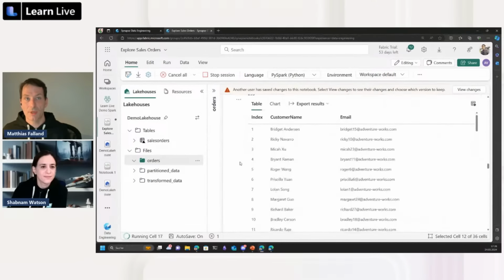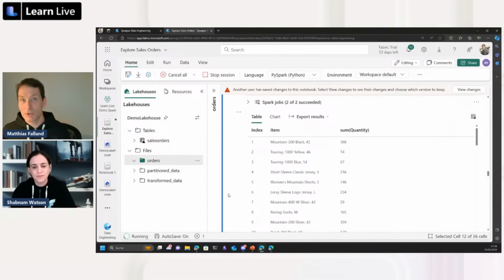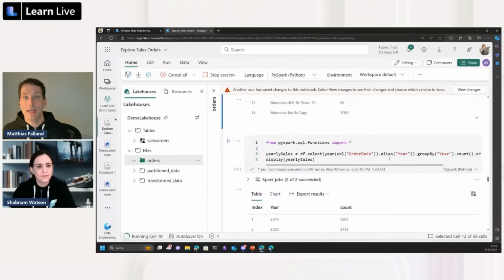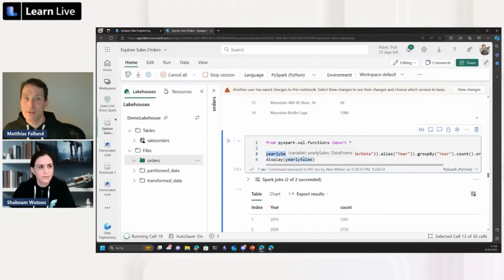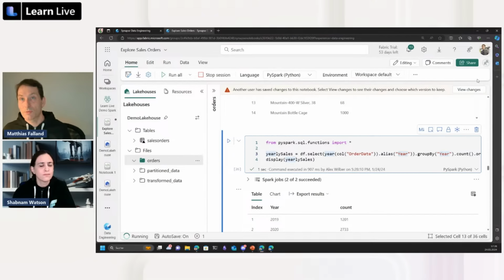Explore data in the data frame. You see everything there. There's a sum we just have seen. And now we can go a little bit deeper and say, okay, we want to see the yearly sales. So we select the order date, but we extract the year out from the order date, naming the column year, which makes absolutely sense, and group it by year and get then the count.